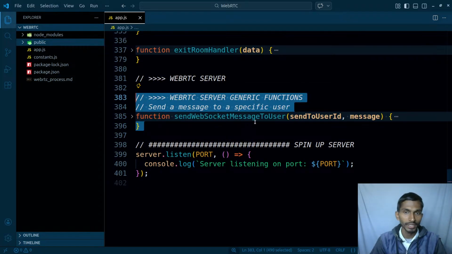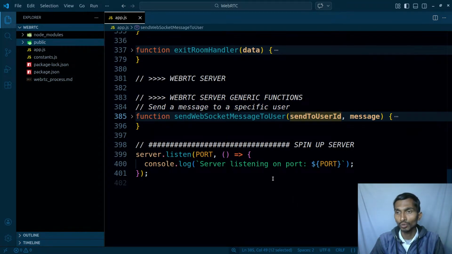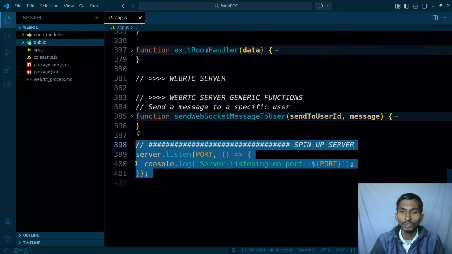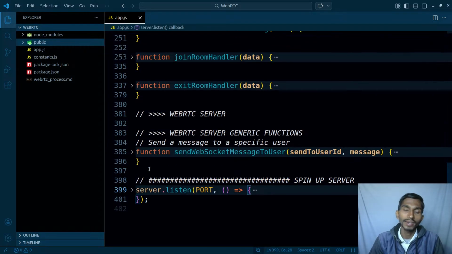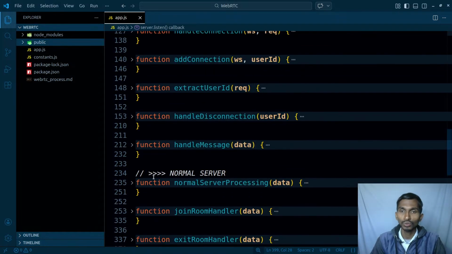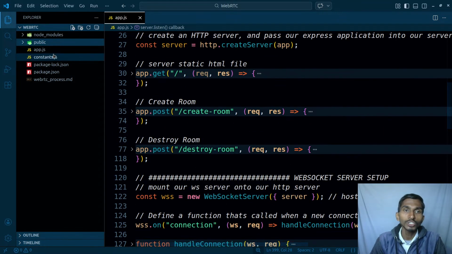That means you can use it anywhere whenever you need to send a message to the user via WebSocket. You just need to have the user ID, send to user ID, that's it. And then at the end of the day, you are simply running the server over here, and now your WebSocket server is running on the same port as your HTTP server. So both the HTTP server and the WebSocket server are running on localhost on port 8080, and you can simply send the request to the WebRTC, and done, that's it. So this is the overall thing.